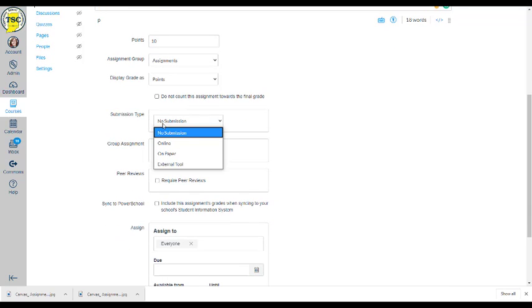Submission type. So I've got no submission, which means that students will not be turning anything in, whether it be via Canvas or in person. I have an online submission, which is probably our most popular. I have on paper. This means that students would actually be physically turning something in. And then finally, external tool.